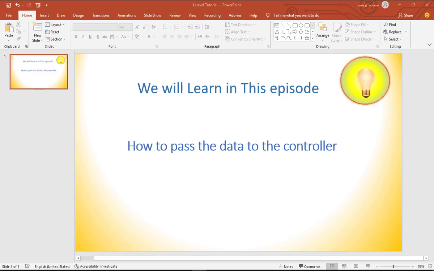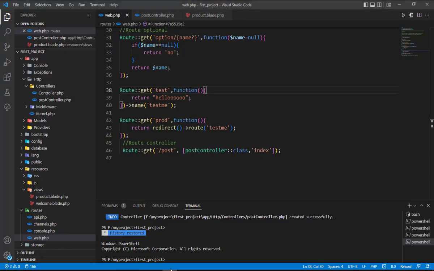In the previous episode we observed how we can access the controller. Now we will see how to pass data to the controller. For this work we need to go to VS Code and create a new controller.